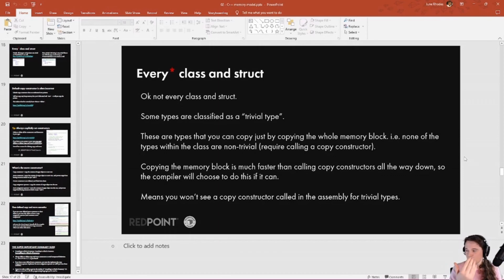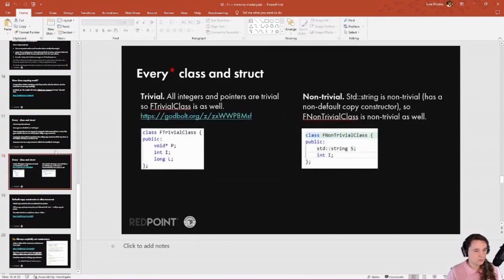So the compiler will choose to just do this straight memory copy if the type is a trivial type. That means you won't see a copy constructor called in the assembly for trivial types. Trivial types are basically all of the really basic types. So ints, longs, pointers, because they're a memory address, they're basically just an integer. They're all trivial types. You can copy an int by just copying the memory, right? If you look at the standard string class, though, it's non-trivial. It has a non-default copy constructor, which makes string non-trivial, which then makes the class that uses it non-trivial. So this triviality trait basically propagates all the way up.